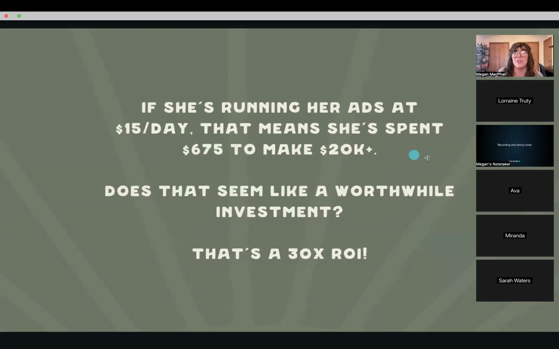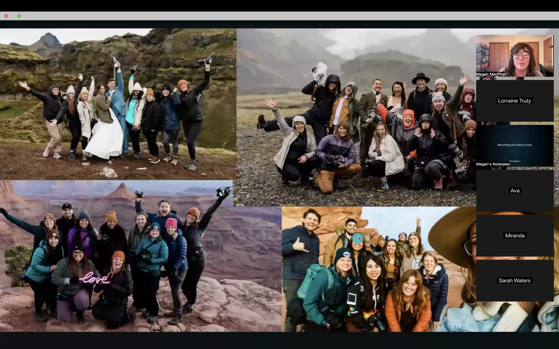So that means if she's running her ads at $15 a day, which is normally the budget I recommend for people to start with, she spent about $675 to make $20,000. And that's like a 30 times return on investment. That's some of the crazy numbers that we see with Google Ads. They are simple, and they're pretty cheap, especially when compared to Facebook and Instagram ads, which I also run. They're just a lot easier and cheaper to start and to start getting those bookings.